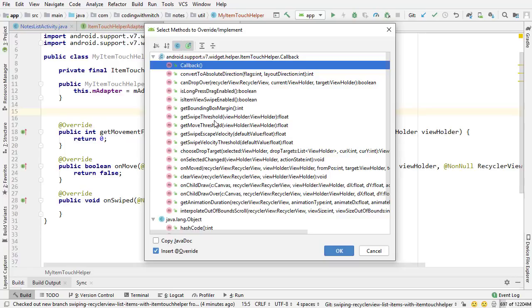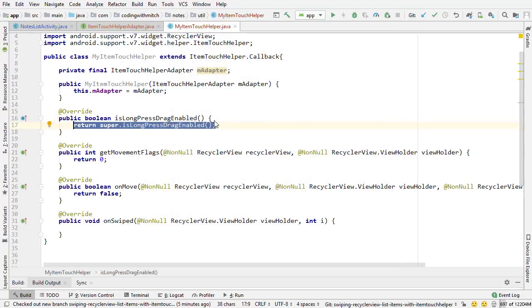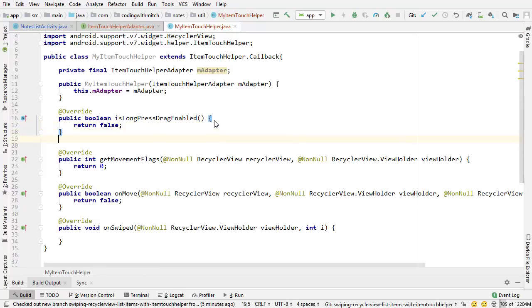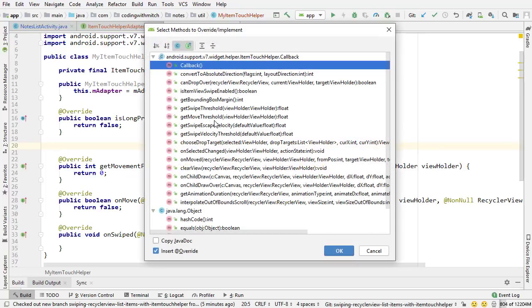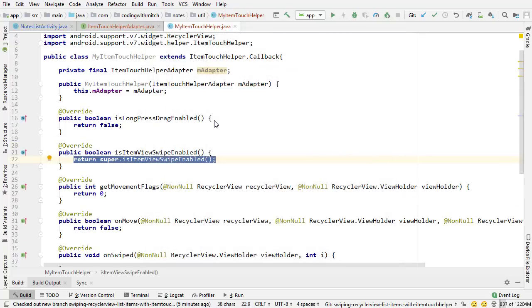So the first one that I'm going to insert is isLongPressDragEnabled, and I want to disable that because I'm going to be handling the drag inside of the view holder of the RecyclerView. The next method is isItemViewSwipeEnabled, and for that one, I want to return true because I want to be able to swipe the views.